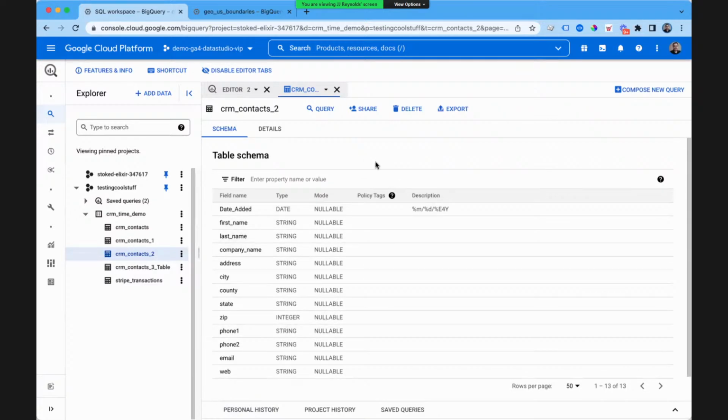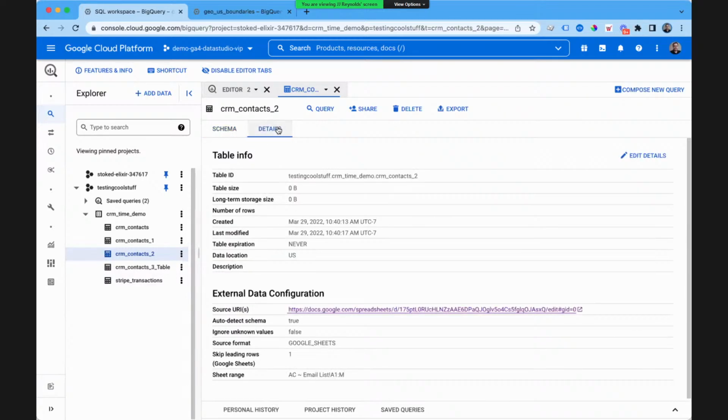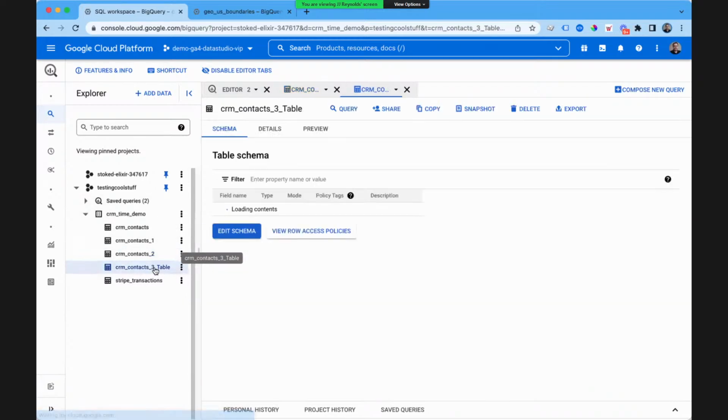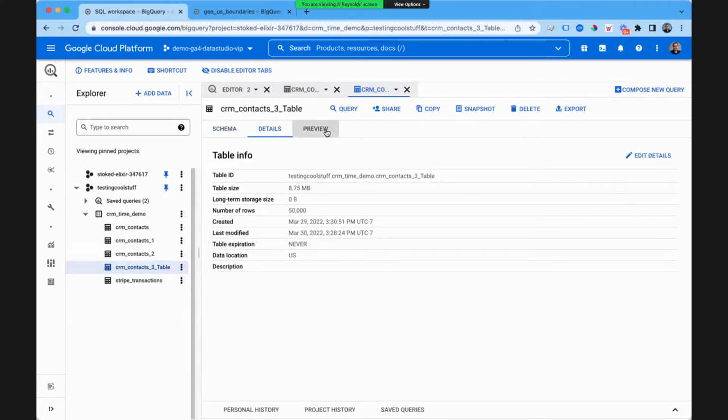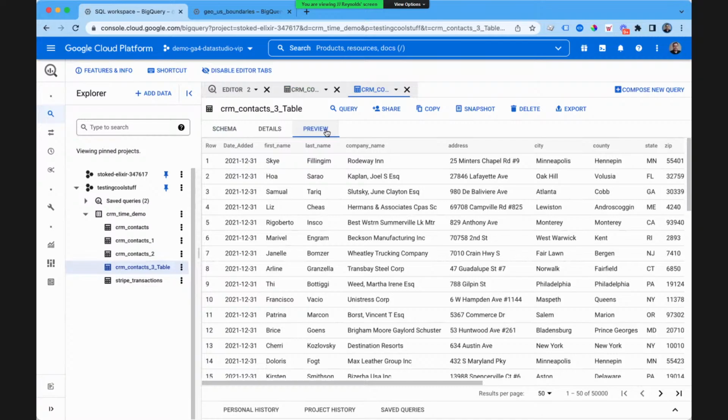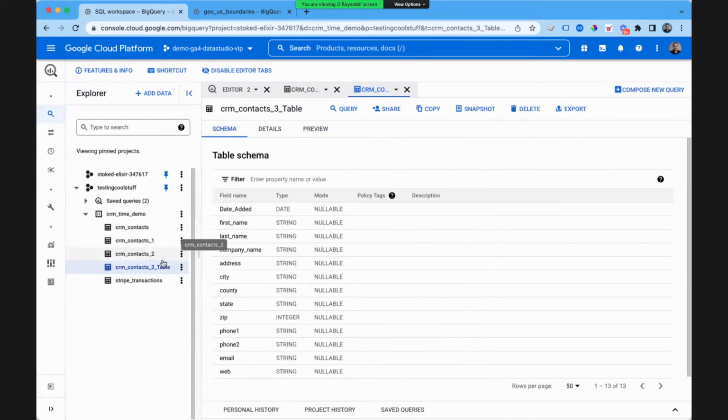So CRM contacts 2, this is what you'll look at: you have a schema, and then you have details. Oh, sorry, one sec. We'll look at table 3. We have schema, we have details, and we have a preview. And so these are the 3 tabs you'll have on every single table.